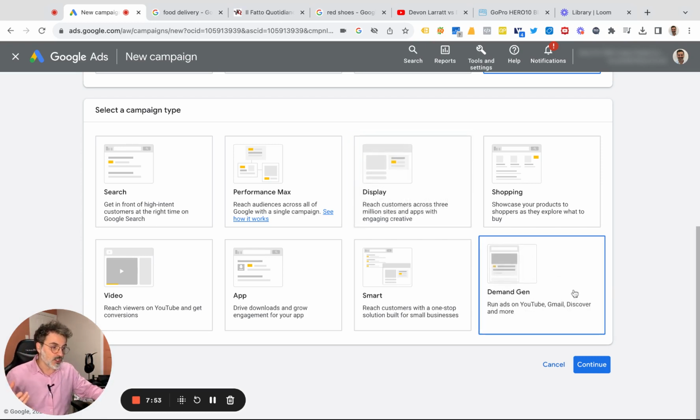The demand generation is pretty much the same thing, very similar to Performance Max. So what's the difference between the two? The Performance Max one works at the bottom of the funnel, so with the final users, the ones that possibly are going to buy your product. Instead, the demand generation works in the middle of the funnel, so you are going to create awareness about your product. For today, this is all.